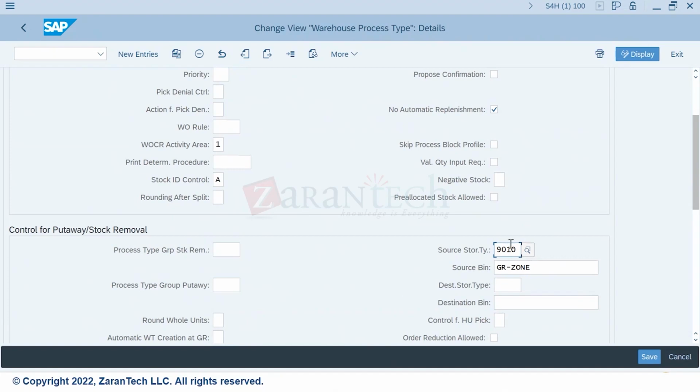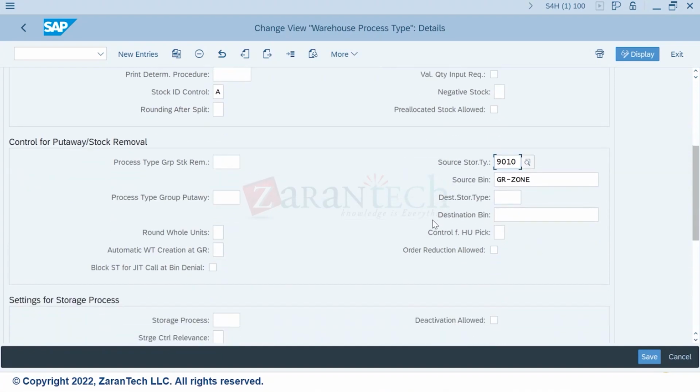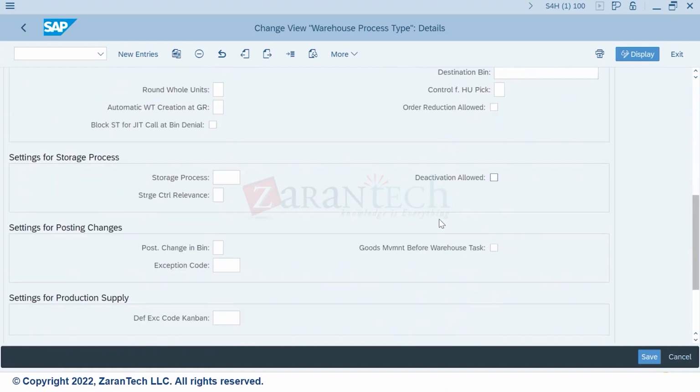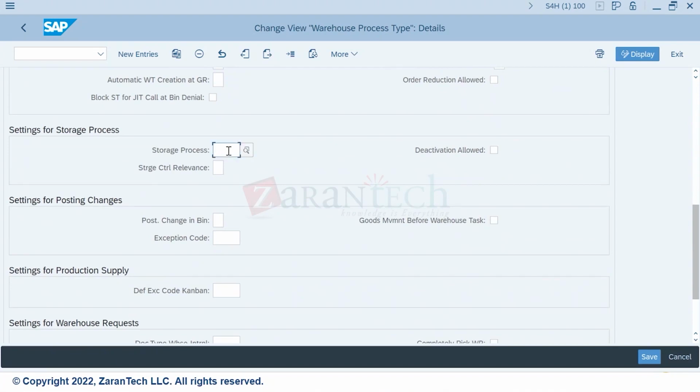So we can say once the stock is received into the GR zone, then the next process, the putaway process, is related to moving from this GR zone to the quality inspection area, or the deconsolidation area, or the final bin also. If there is no internal process defined from this GR zone to the final bin where the stock should be moved, that setting you can also define here. So this is where the storage process setting is available. This is the most important setting and we have to use it.